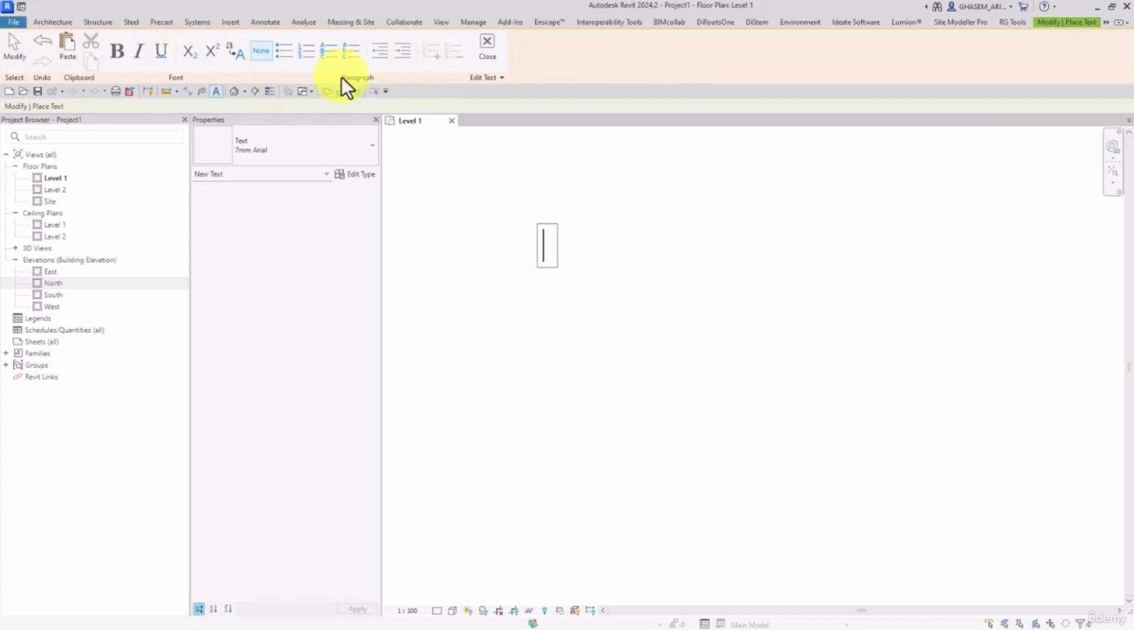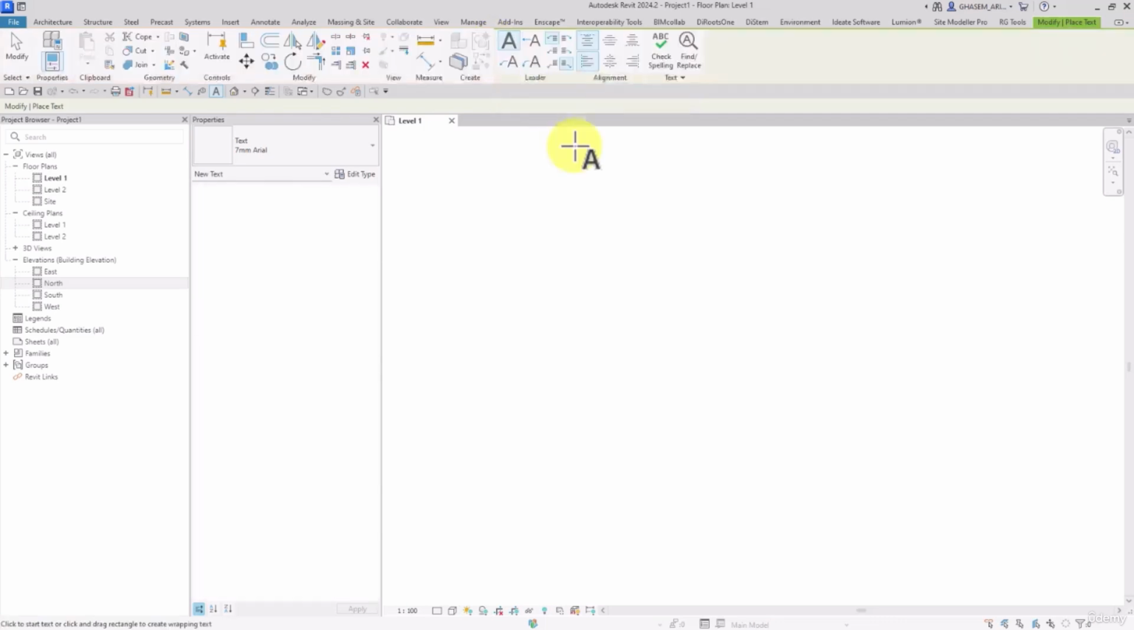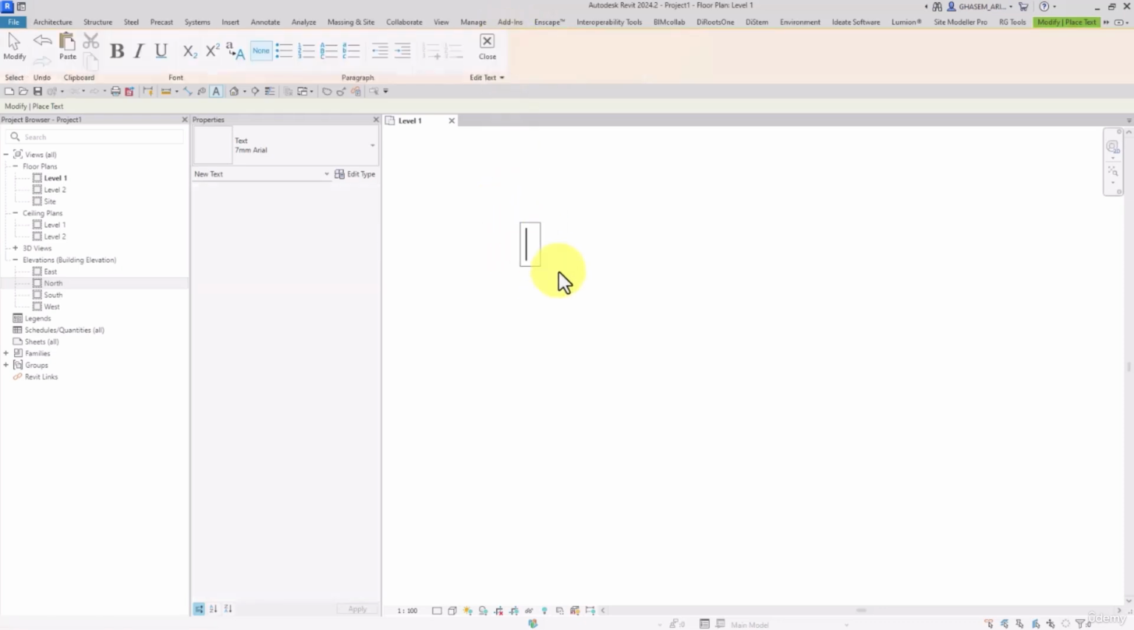And we got some tools like select, undo, clipboard, font and paragraph. And an important point here is that when we select the text this way, and then if I click in the scene to show the text box like this way, this is called non-wrapping. But what does it mean? It means that I can add a text and the length of the line is not limited.